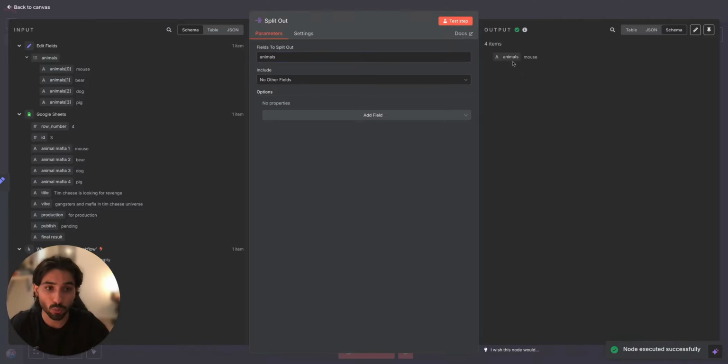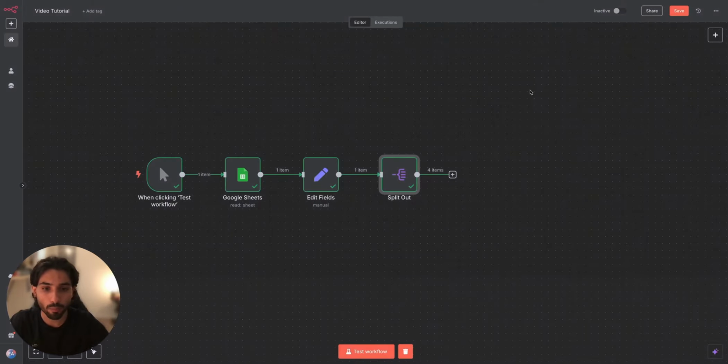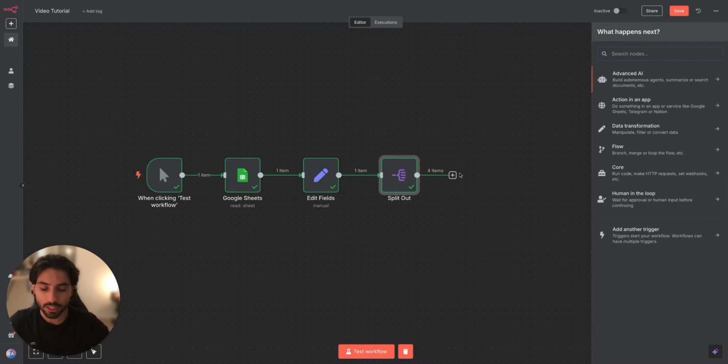Yes, you might see only one item inside the schema, but if you go inside the JSON, you can see mouse, bear, dog, pig, and if we go back, you can see that 4 items got generated as an output, meaning that it's very good for us. Now the work is going to be done for all of these 4 items. So the next node is going to be OpenAI.